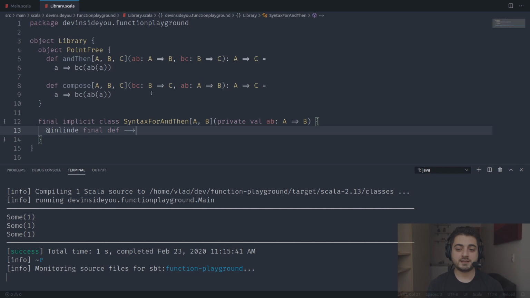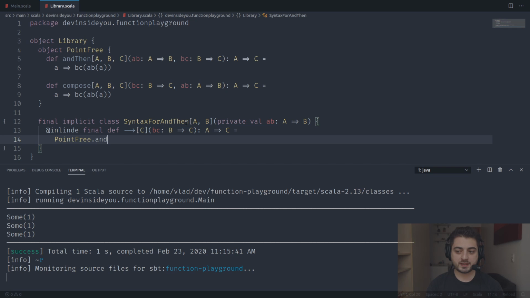The whole purpose of the object oriented notation is basically to take this C and apply partially. So the A and B are going to be here, and the C is going to be over there. BC is going to come in over here, this function from B to C, and it's going to produce a function that goes from A to C, and it's just going to delegate to pointfree.andThen, with AB and BC. So basically, instead of writing something like this, we would be able to just write AB arrow to the right BC. It's basically the same as what we have right now, where we're saying AB andThen BC.